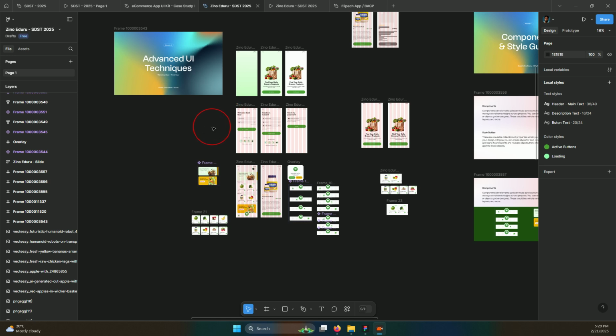Now, about saving: Figma has the autosave feature. Everything you do is saved because it's online. Everything you do is saved on Figma on your designer dashboard. Nothing goes out of here. So if you close Figma and open it again, your files still remain intact.